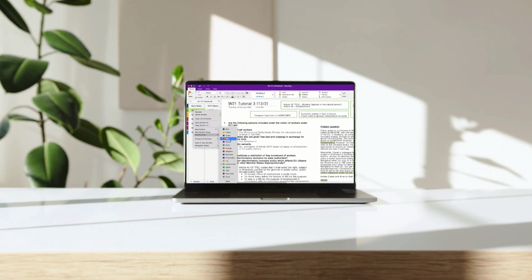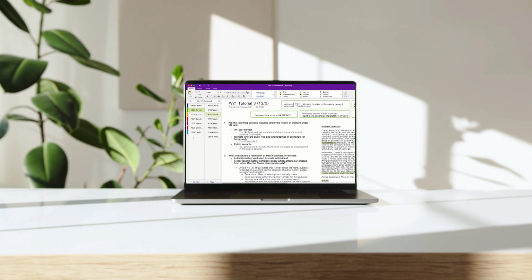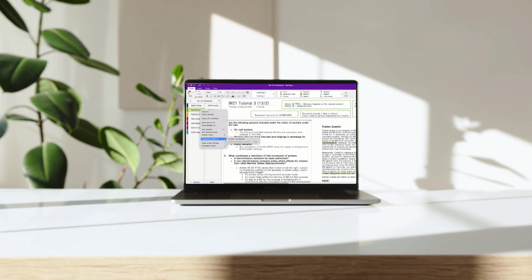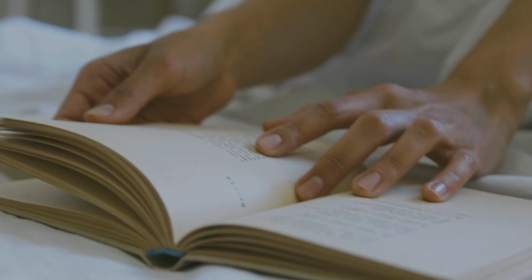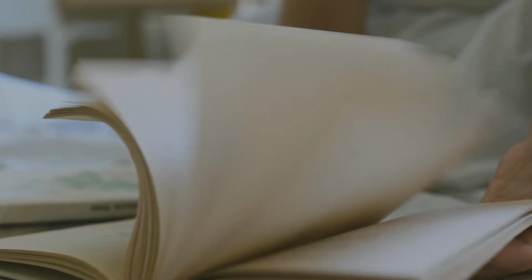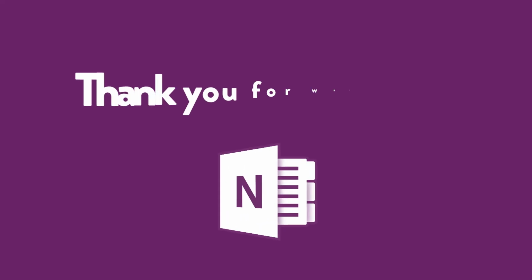This was a very quick tour of OneNote and how it can be used for student learning and revision. Now I use it a lot for my studies as it really helps me organize my thoughts and notes. The best thing of all is that there is no paper involved. Why not give it a try today?